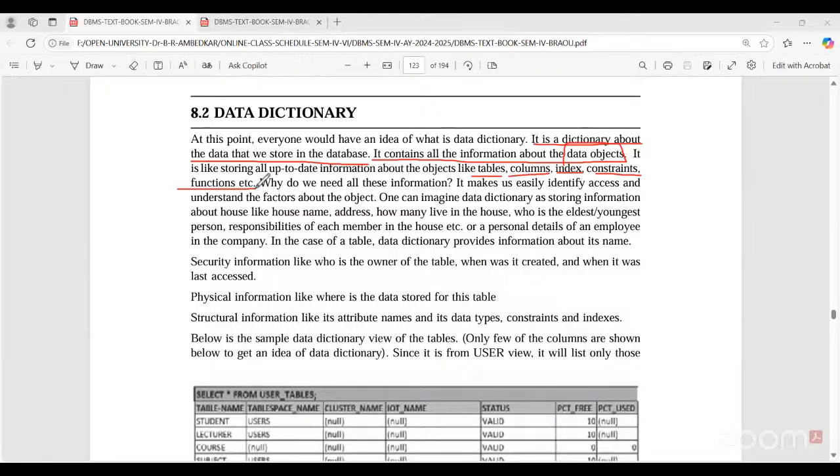The question arises, why do we need all this information? It makes it easy to identify, access, and understand the facts about the object. If all of this is there, we can easily understand and easily access the objects.